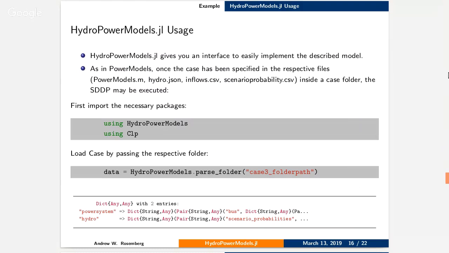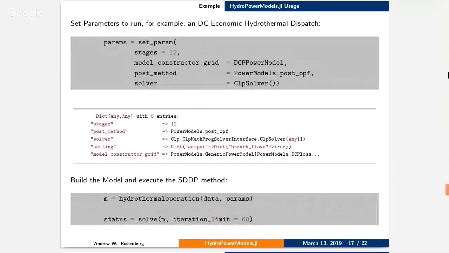So import the package and the solver you want to use, and you pass to this function the folder where you have all those input files, and it will generate a dictionary containing all the information from the problem. You now have a problem specification defined, and you can choose how many stages you want, which approximation or relaxation you use, if you want to run an optimum power flow or power flow, for example, and the solver. This function creates a dictionary, which will be passed together with the data, so you can generate the multi-stage model.